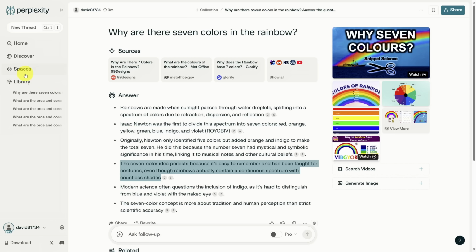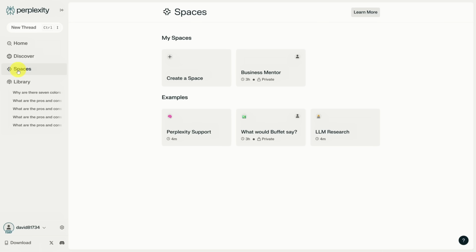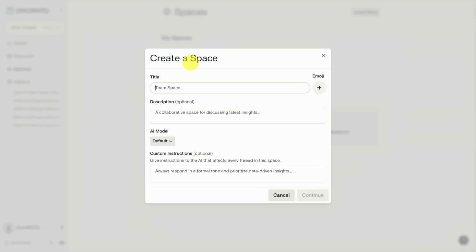Now let's talk about spaces. Spaces are like little rooms in your library where every thread you start is governed by the same custom instructions. This saves you from having to repeat yourself time and time again. Let's create a space together by clicking on the Create a Space button.